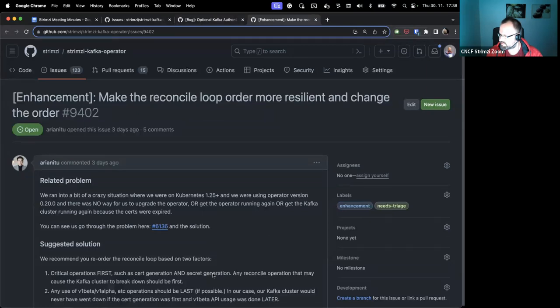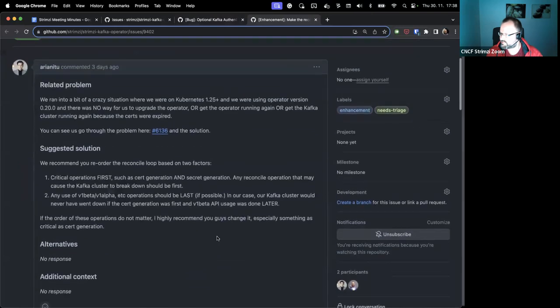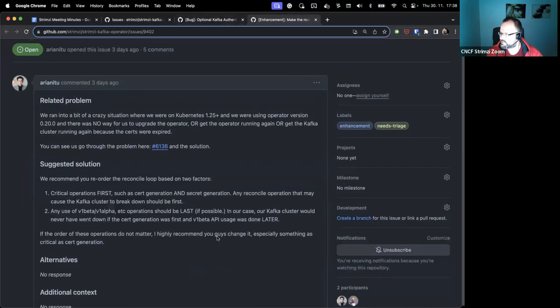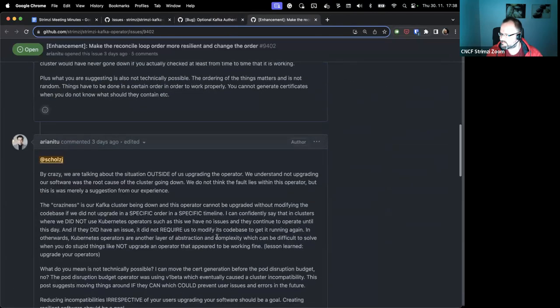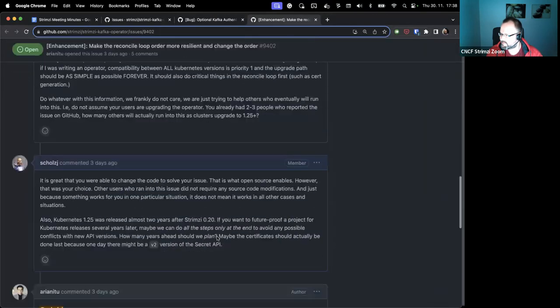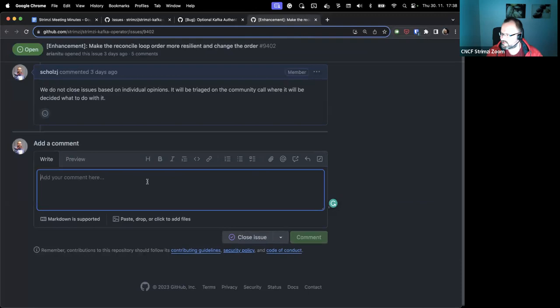So this is from a user who runs a three-year-old Strimzi version and is surprised that it doesn't work on a Kubernetes release done a few years later. I already commented a lot on the issue, so I'll let someone else decide what to do with it now.